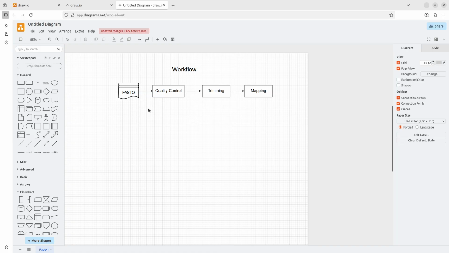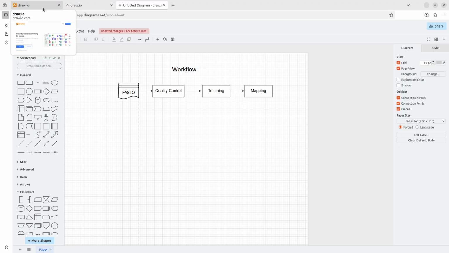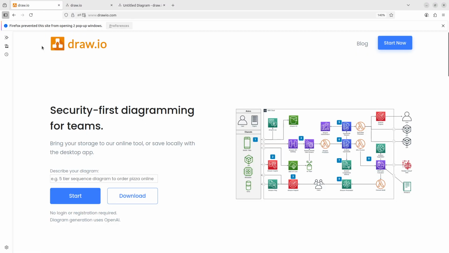So the tool is called Draw.io. It's free. So we have the online version and the offline version. So this is the home page. So visit this page first.